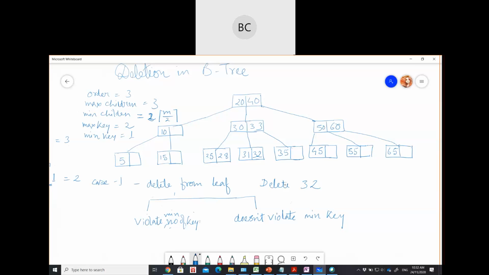If I delete 32, is it violating the minimum number of keys? Minimum number of keys is 1, correct? So if I delete this 32, it's not going to hamper our tree. It will still be intact. So I can directly delete this 32, and it's not going to hamper our minimum number of keys. Now in this tree we have only 31 left for this node. Now suppose I want to delete 31.